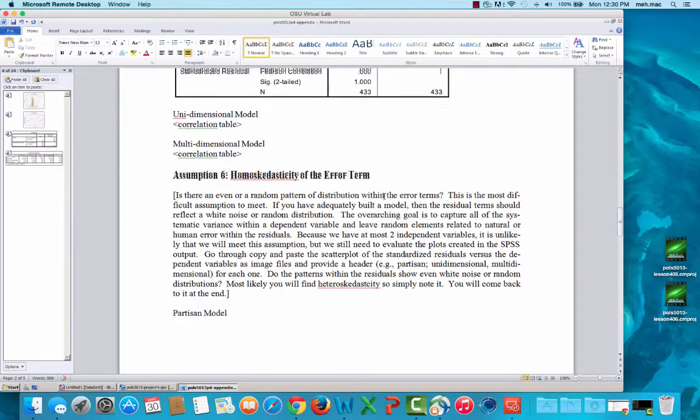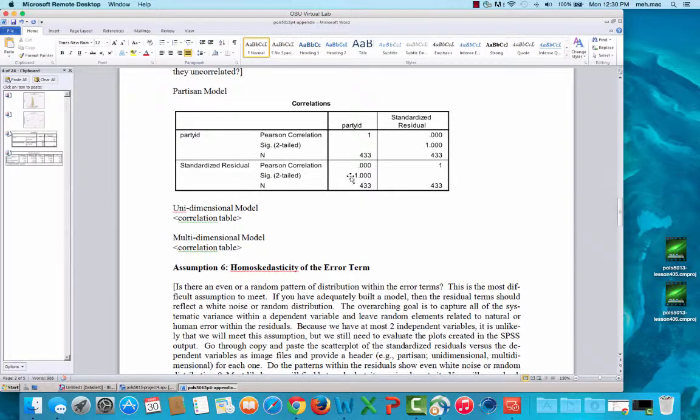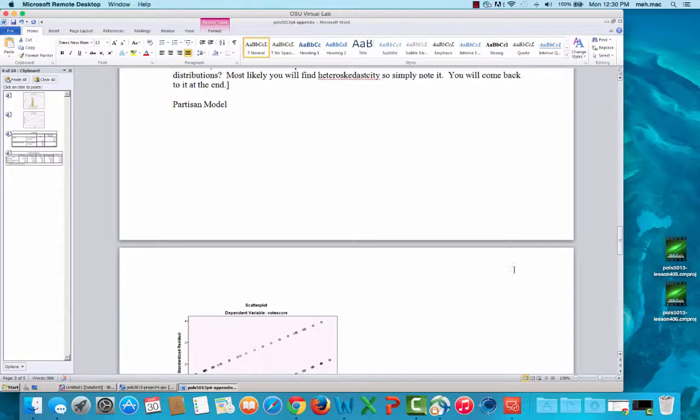In terms of the next one, correlations. After we do our regression, the correlation between our independent variable and the standardized residual should be 0. That is 0 right there, so we're good. You need to export the other 2 ones for the other 2 models.